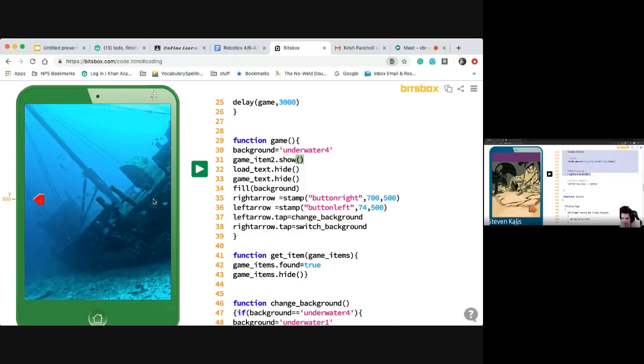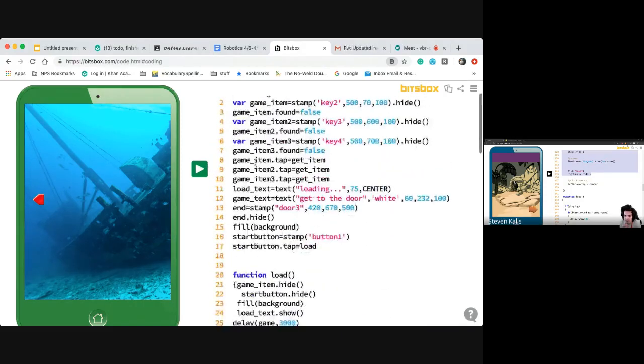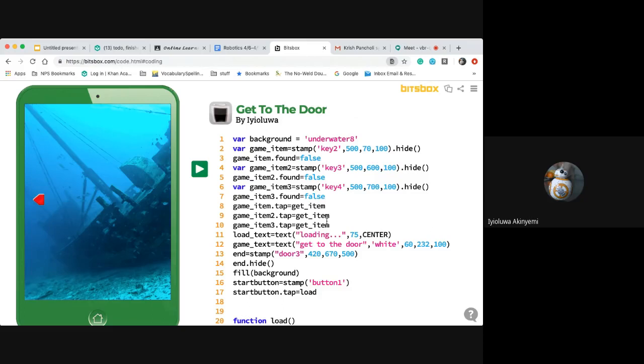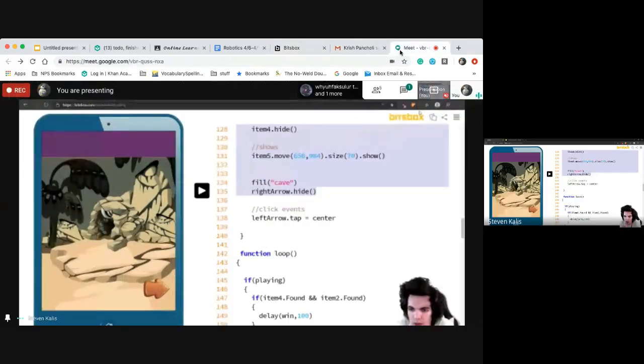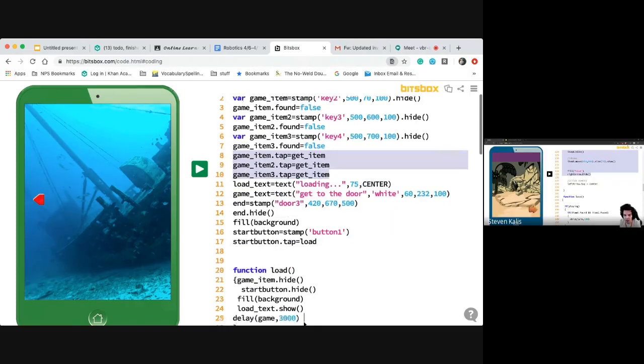All their found values should be false still because you haven't clicked on them yet. Go to where your .tap equals get item. Okay, so you have it down there. What did you say? How about you move your .taps into the game screen? Or the game function, I should say.